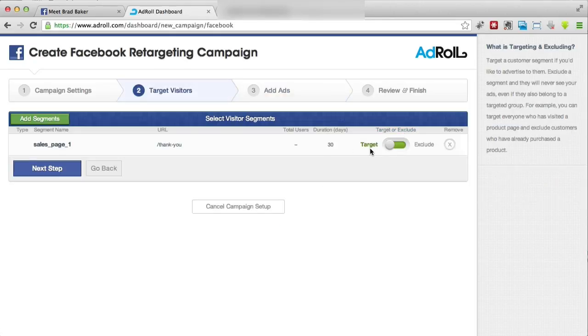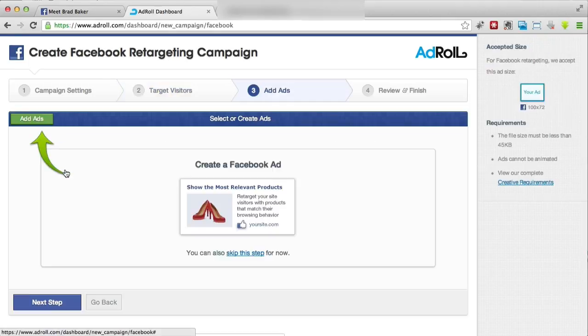Target or exclude. So you could add more of these segments, and you can select if you want to target or exclude them. So let's say you have 20 of these segments, and they're going to appear over here. You can just select if you want to target the segment or you want to exclude it. You don't have to target every segment that you're at, though. Let's click Next. So now we want to create a Facebook ad.